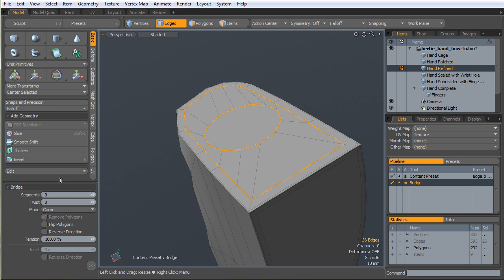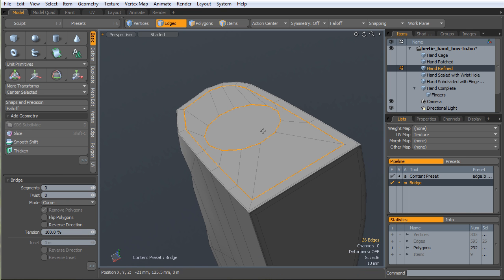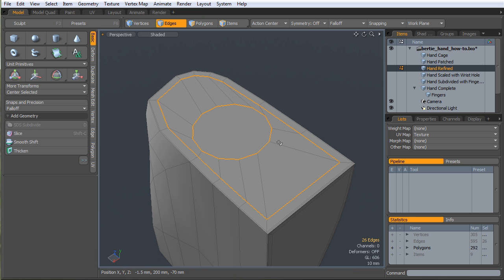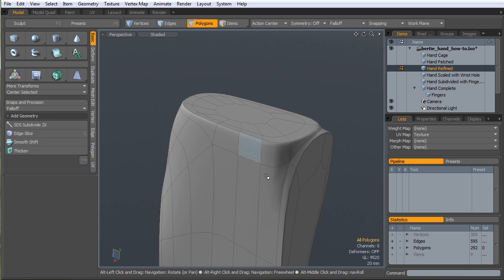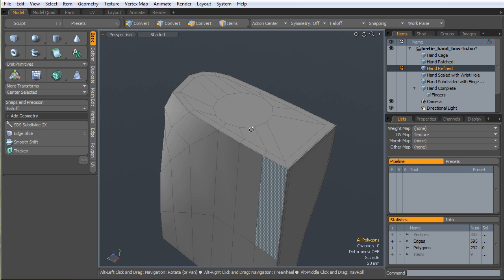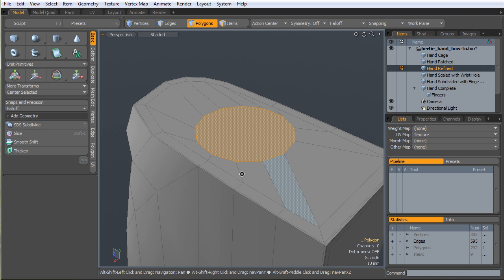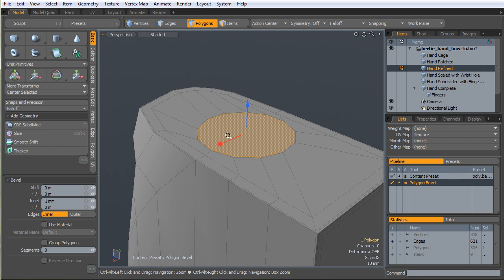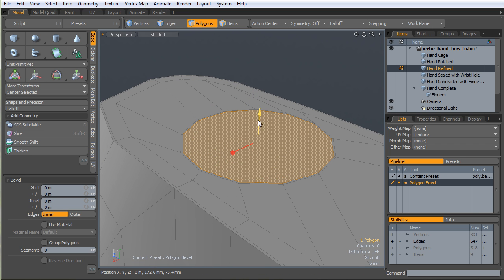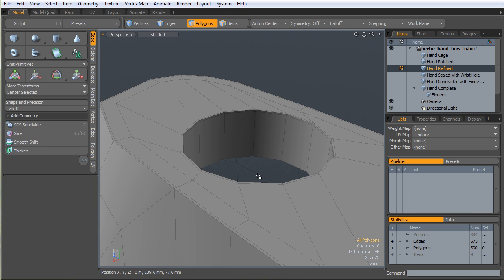I'm going to use just a single segment there because I don't think I need any more geometry in here. And you can see we're getting there. That's ugly. We'll fix it in a second. Let's deal with this first. So I'm going to hit B for bevel. I'm going to bring that guy in, inset by a millimeter, shift click, bring it down a millimeter, shift click again, bring it down again, delete it.